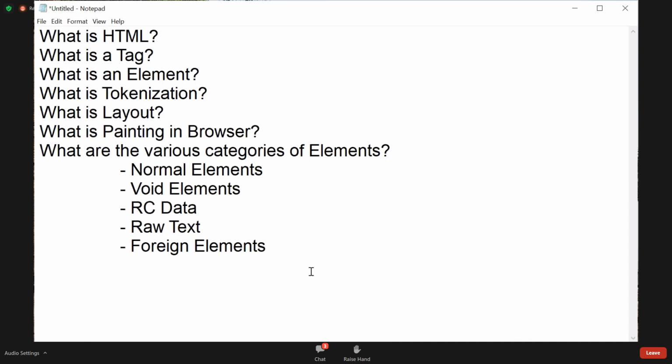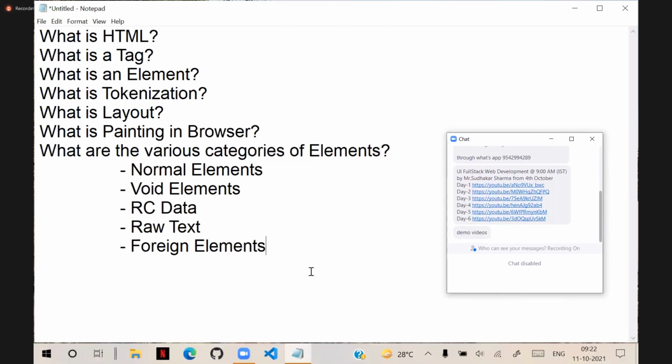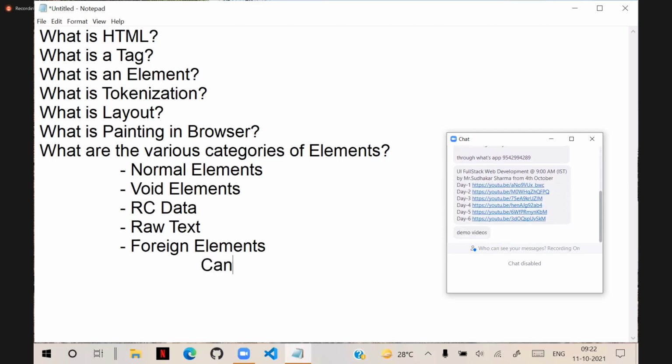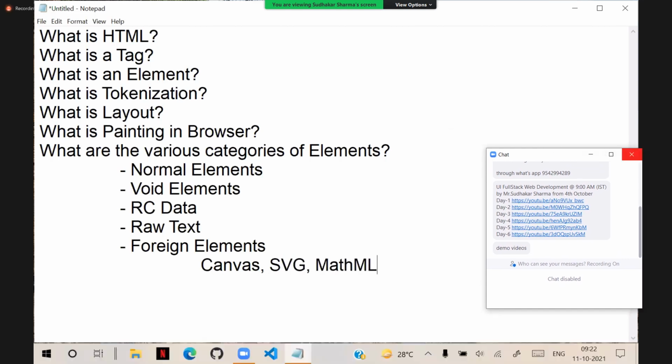So some elements in HTML are not directly available to the browser. They need some extra library to import. After importing that library only, these elements will work. Such elements that are a part of HTML but cannot directly work in HTML, which need an additional library, are called foreign elements. Examples are canvas, SVG, MathML. All this comes under foreign elements, which you will learn later.